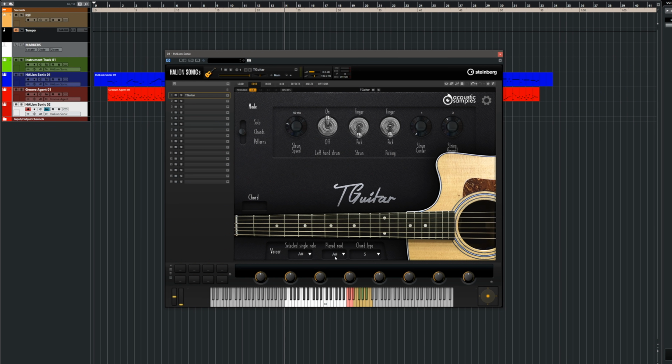You can actually program TGuitar and make it select a chord without you playing the whole chord on your keyboard on your left hand. For example, let's say I want to have a B flat, and when I hit B flat on my keyboard, I want to have a B flat chord. And for this, I want to have a chord type of a 7 with sus2 and sus4. So this is going to sound something like this.